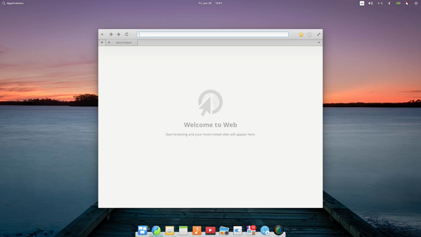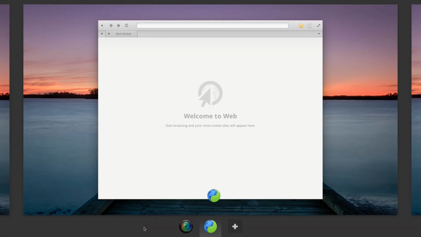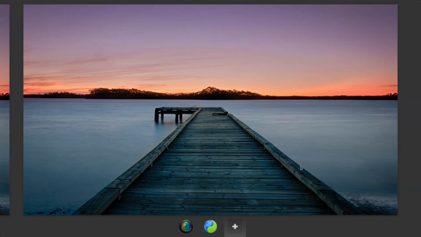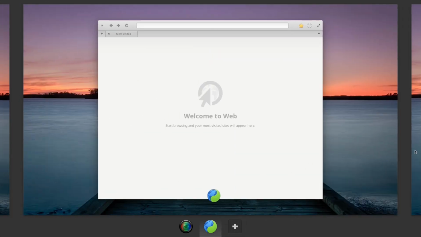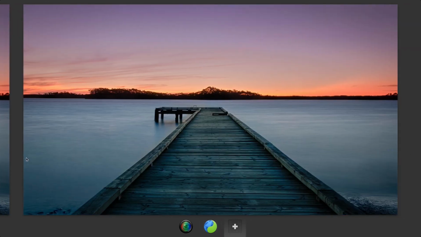Now down here we have a multitasking view, which is pretty cool. And that allows us to see the workspaces we have open on our computer. And earlier I showed you guys the concept of dynamic workspaces. And we have a similar concept here, but it's not dynamic. But I really love the way that they've implemented this. It just looks beautiful.